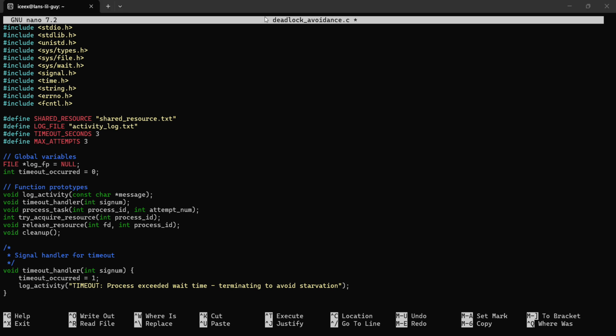This is my deadlock avoidance code. So real quick, just walking through, we have the necessary libraries, which include stdio for input and output, and unistd for fork and sleep. Then right here we have our critical constants: the shared resource, which is the shared file that both of our processes are going to be trying to access, and we have our activity log, which is where our activity gets checked, and then our timeout seconds, which is set to 3 because they have 3 seconds.